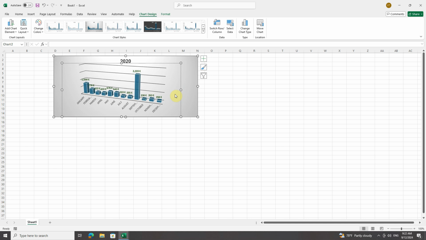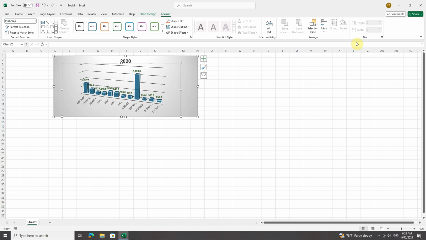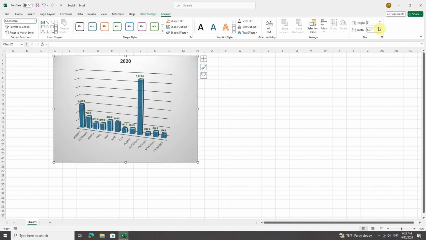Now let's see how I can give a very specific size to the chart. I will go to the Format tab and see that the size palette is inactive. This happens because another area besides the chart area is selected. I need to select the chart area, so I will click somewhere on the chart area, and now the size palette is activated. I will type 5 for the height, and press enter, and 9 for the width, and press enter here too.